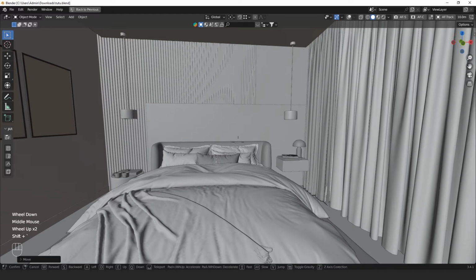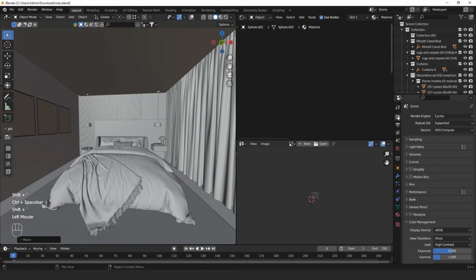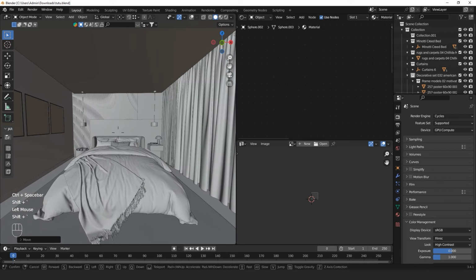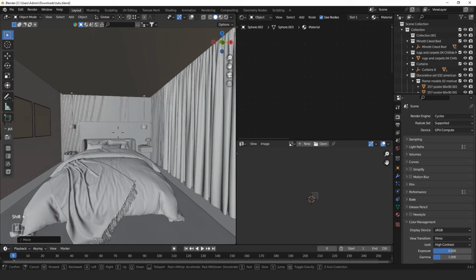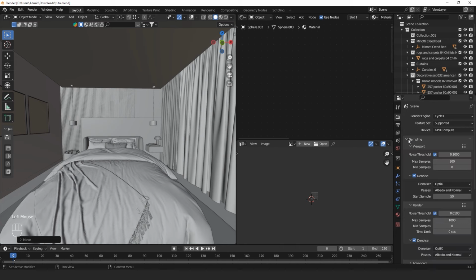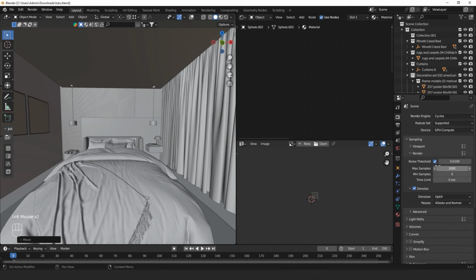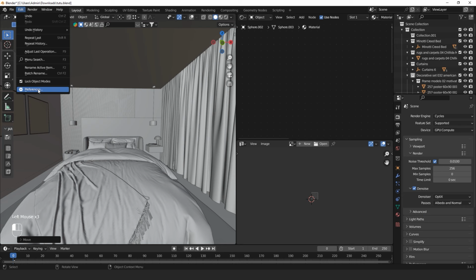I'm gonna let you see some of my settings here. I'm not gonna explain it too much because I'd prefer to make another video in the future about my settings. For example, for sampling, this is for viewport, and for render I prefer to use not more than 256. More than this will take too much time. I prefer to use OptiX, albedo and normal. I have applied my GTX.